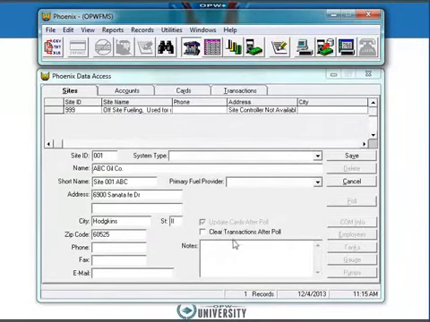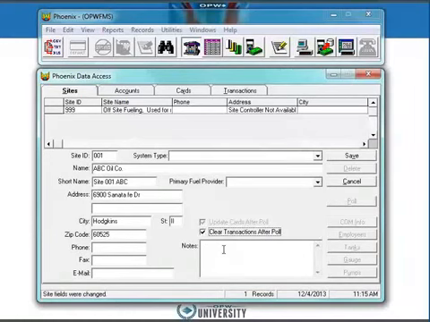The second option is called Clear Transactions After Poll, and when this option is set, what Phoenix will do is, when it's downloading the transactions, which they call a poll, the last transaction it gets in its raw poll file, it looks at the date, so it gets the month, day, year, and then there's a 3-digit sequence number, and it turns around and sends a clear command by that date and sequence number to the fuel controller, so it clears everything from that point and prior out of the fuel system, freeing up the system's memory.